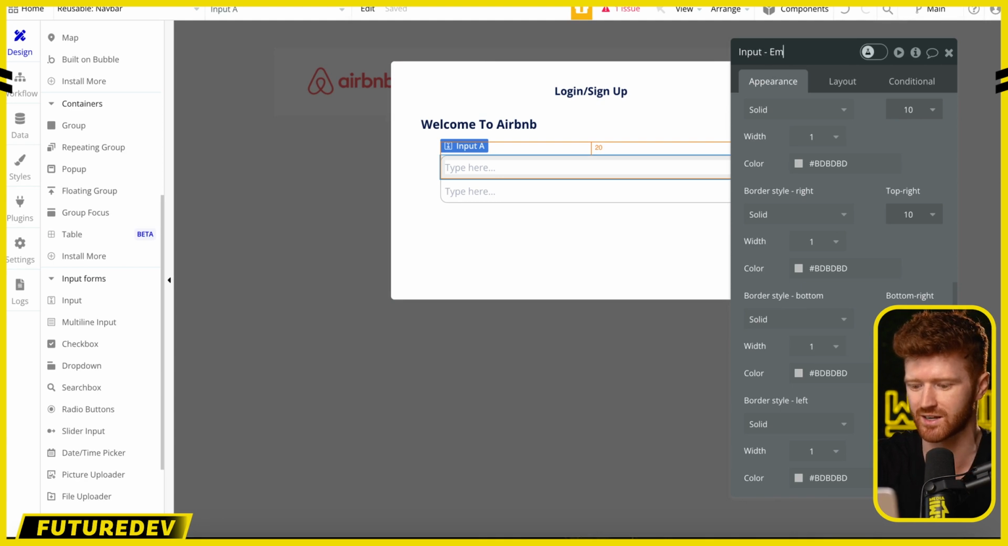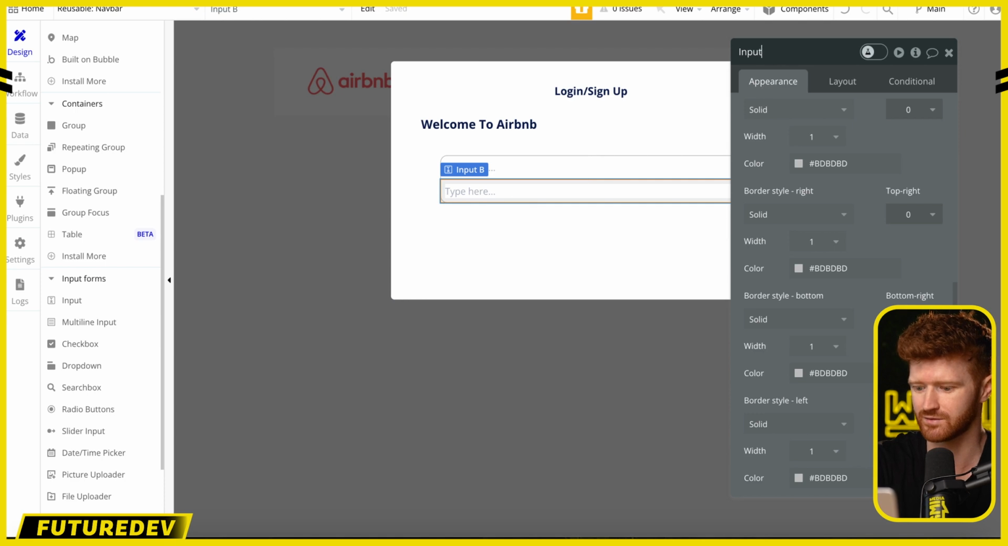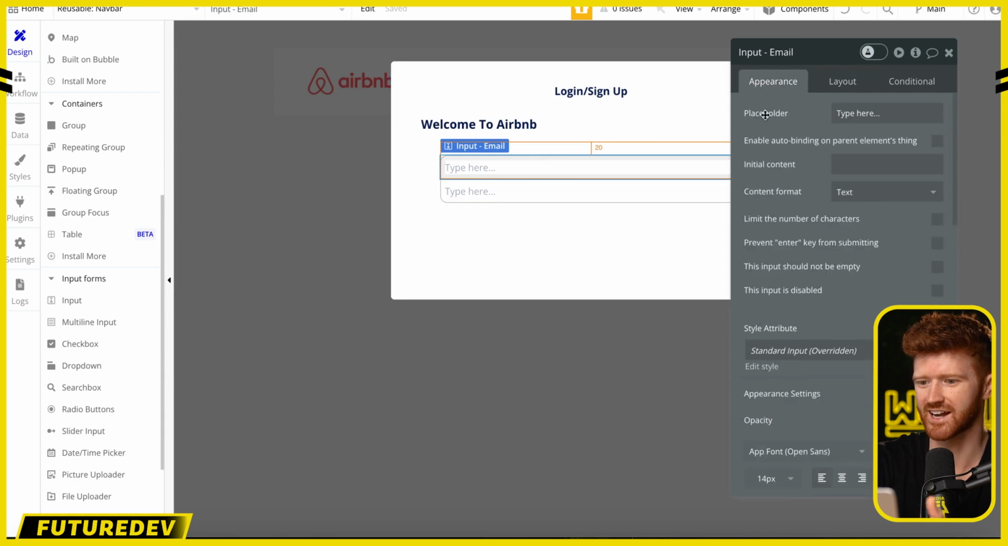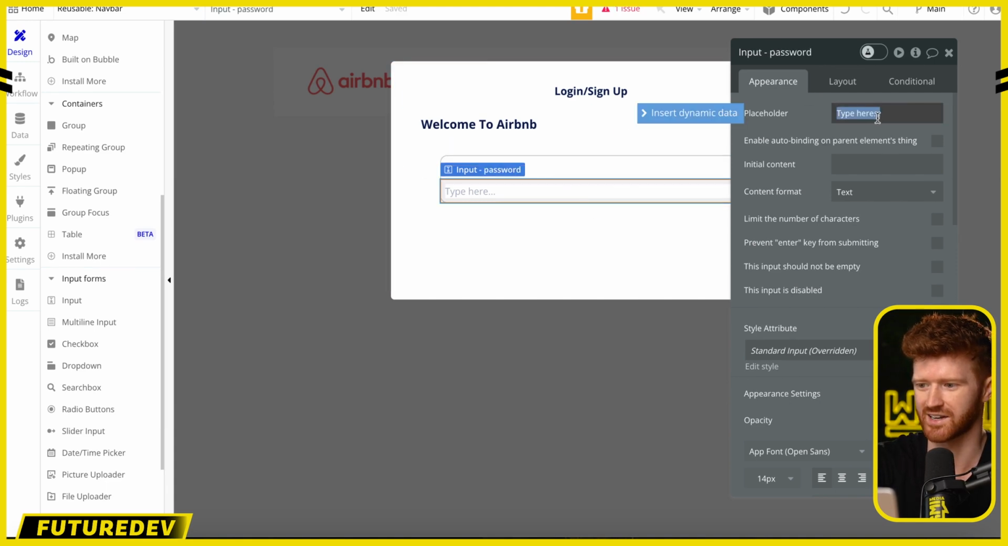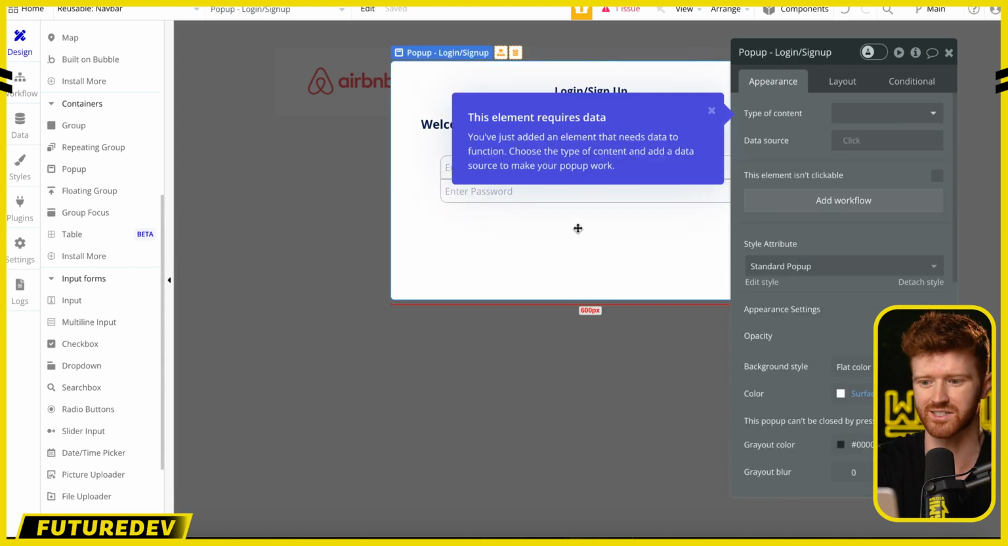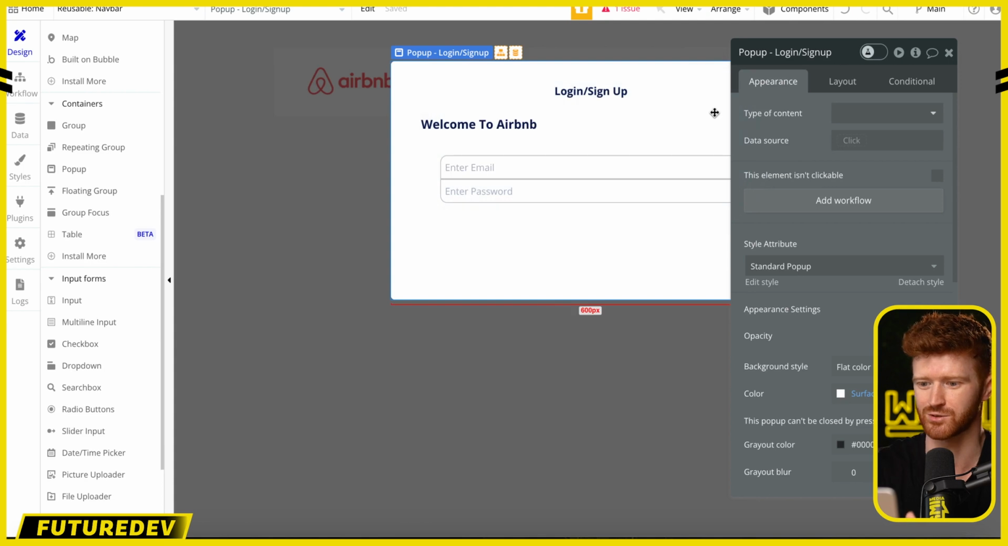Before I forget, let's change the input name. So we have input, email, and then we have input, password. And then for the text that goes in here, so you can see we have type here right now. Let's actually give a different placeholder and say enter email, and then we'll have enter password. That way the user knows what to do exactly, even though you think it's pretty obvious. It's good to have the best user experience possible where there can be no confusion.